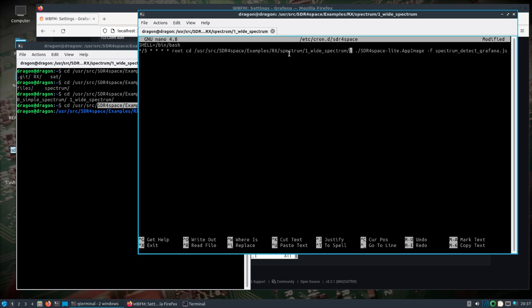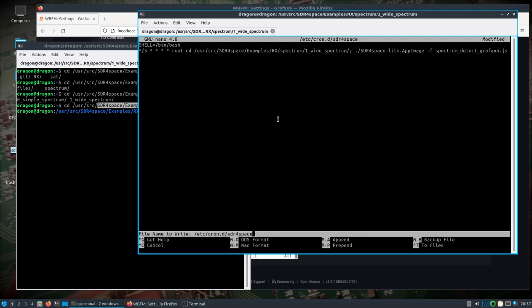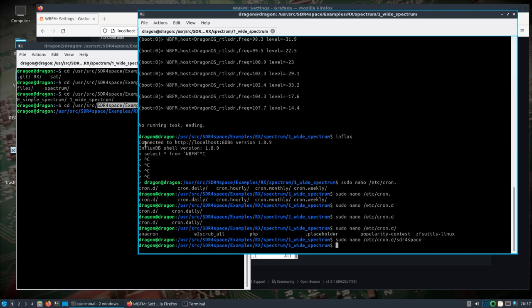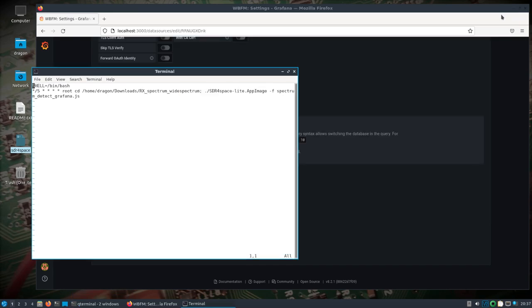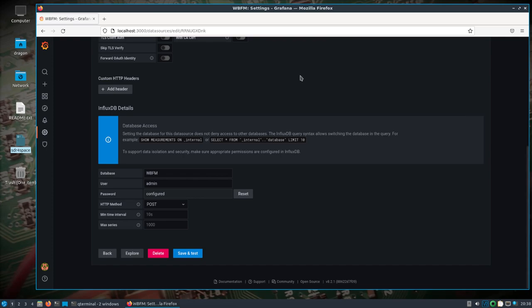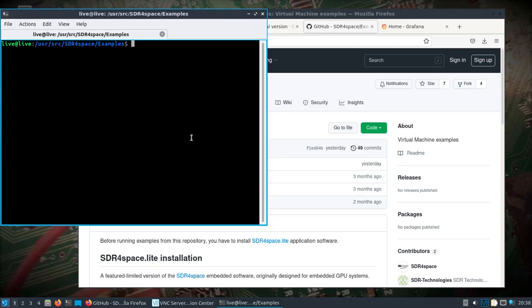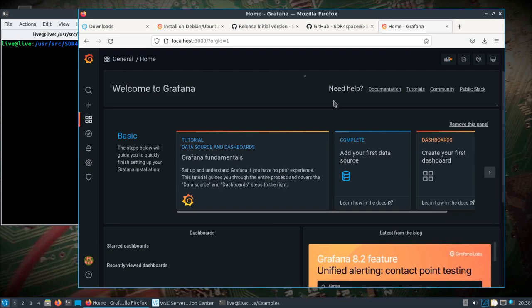Alright, /usr/src/SDR, and then that'll run the AppImage that we have in there and the Grafana script. Okay, let's save that. That'll happen every 5 minutes on a cron job. So now we have the RTL-SDR automated on a separate system, reporting back to our Intel NUC running Grafana. So, all right, let's continue on here. Now we've got information into the database.